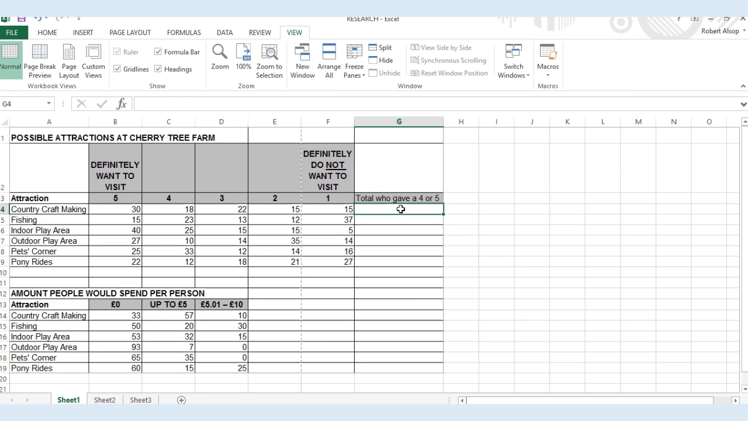And now we've got to put a formula in here that adds up how many people gave it a 4 or a 5. So I'm going to type equals to start writing a formula. I'm going to click there, press plus, click there because I'm adding these two numbers together, and then I press enter. Okay, I'll do that again. I'm going to press equals, click there, plus, click there, and then press enter.